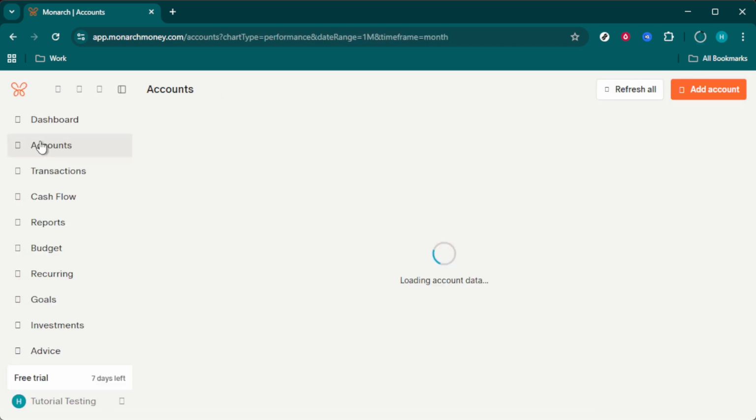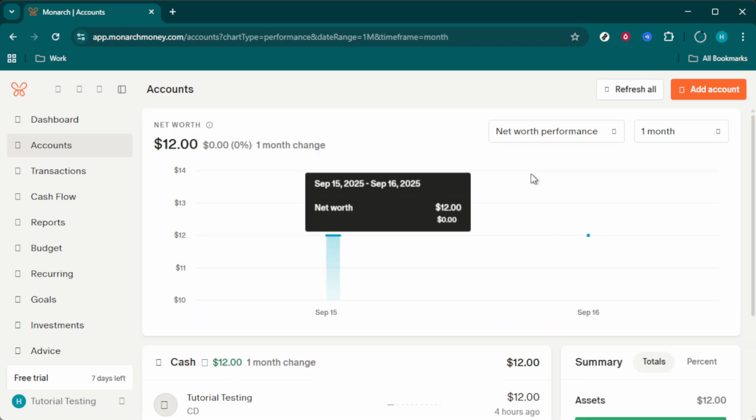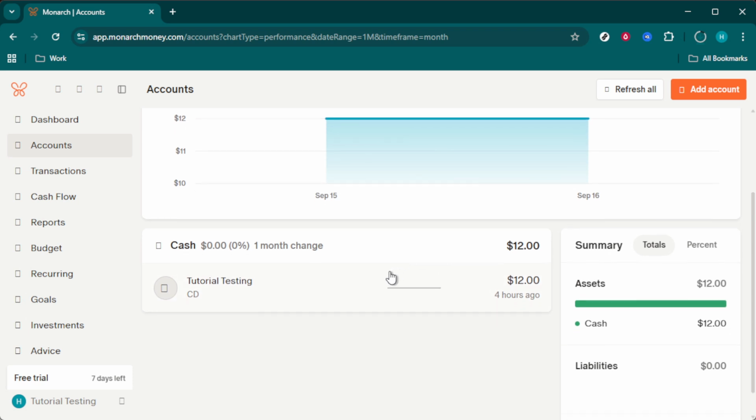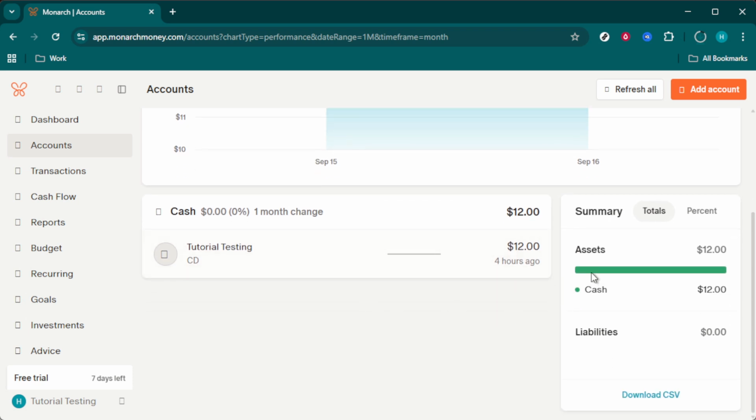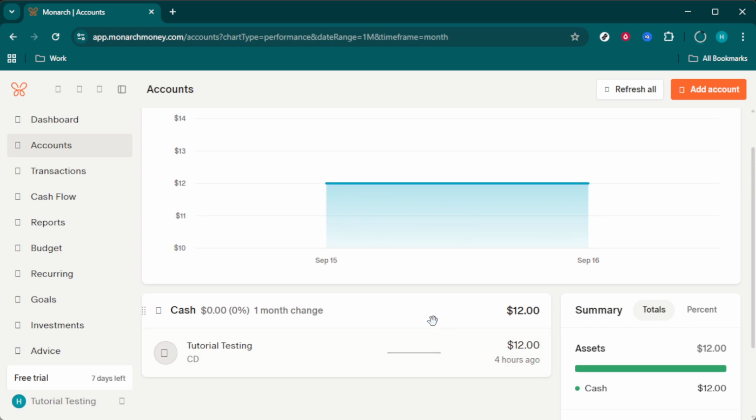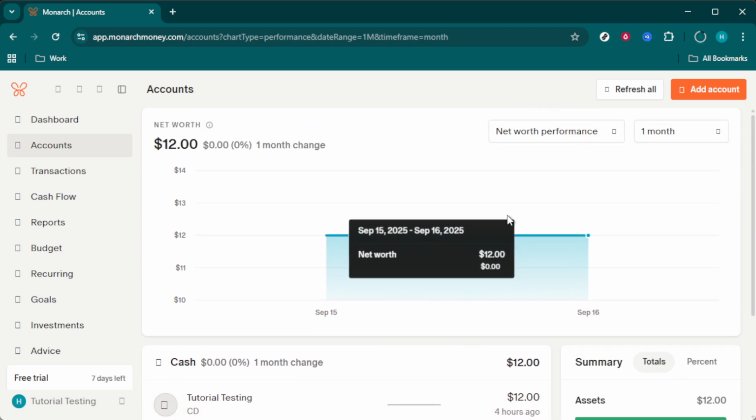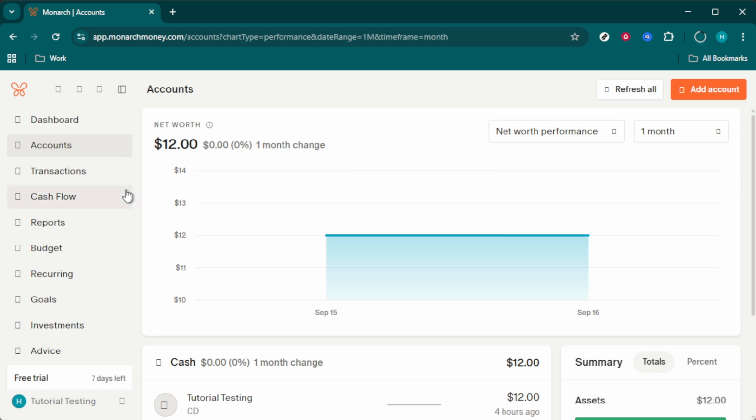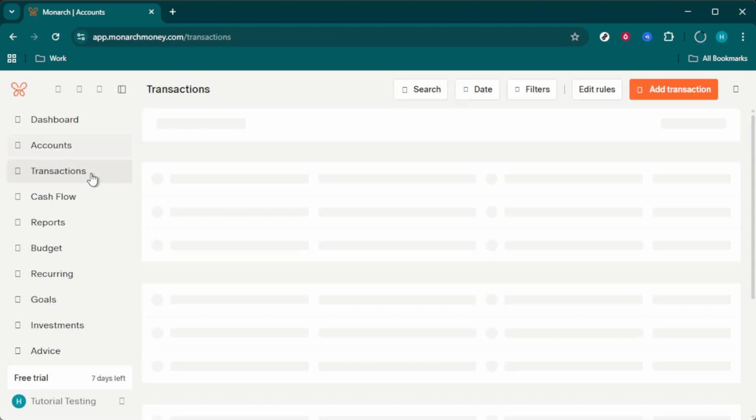Next, let's explore the Accounts section. In this area, you can link all your financial accounts, including bank accounts, credit cards, and investments, into one unified view. By having all your financial data in one place, you'll be able to monitor your balances and track your financial progress efficiently. Adding an account is simple. Just follow the on-screen prompts and ensure you have your login details ready for each account you want to link.